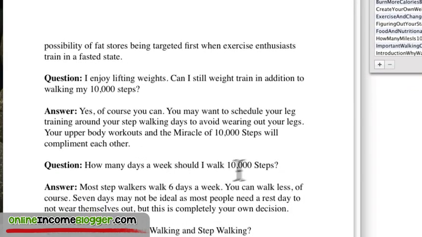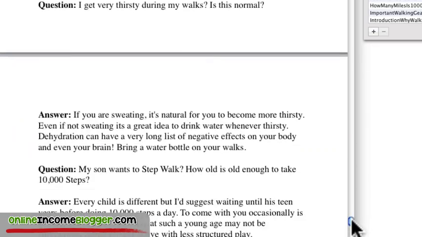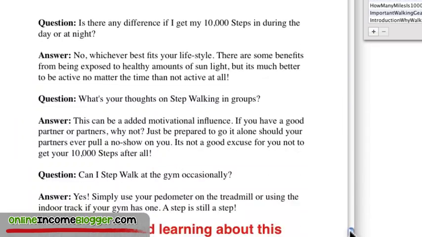How many days a week should I walk 10,000 steps? Answer. Most step walkers walk 6 days a week. You can walk less, of course. 7 days may not be ideal, as most people need a rest day to not wear themselves out. But this is completely your own decision, okay? Can I mix power walking and step walking? Yes, it's recommended, okay? So you see, it's a Q&A. People love them. So it's something that I would definitely suggest you do.